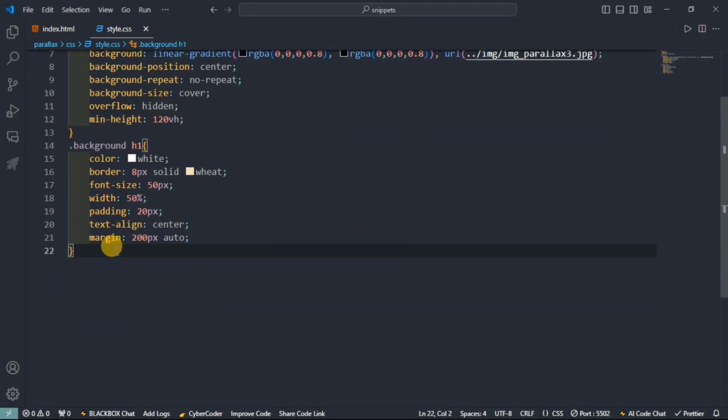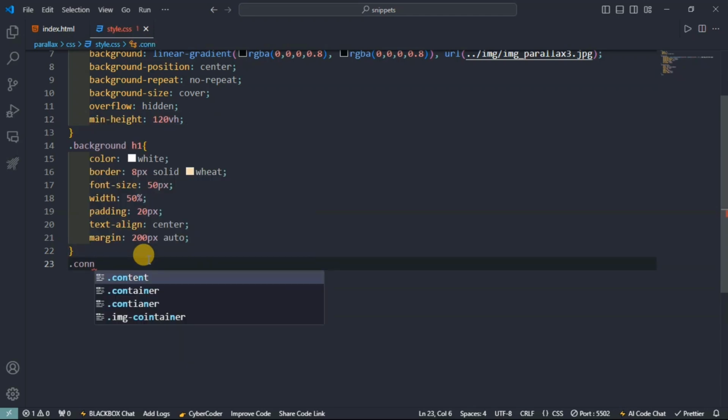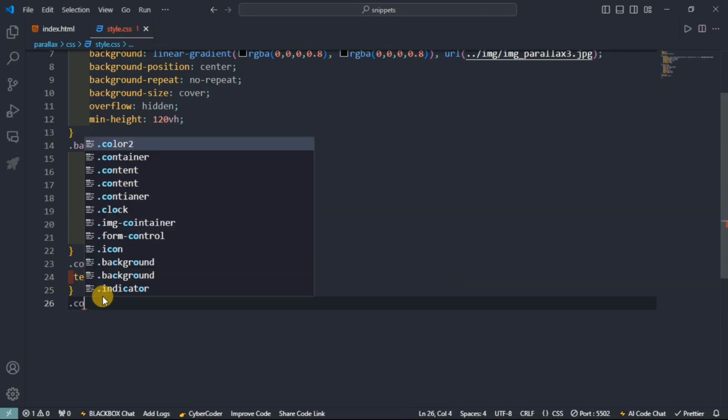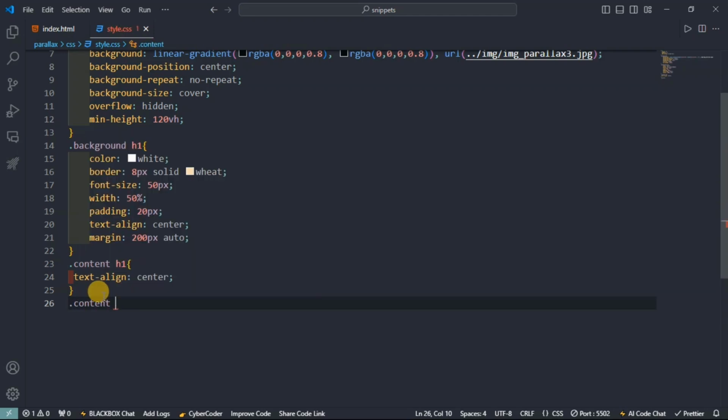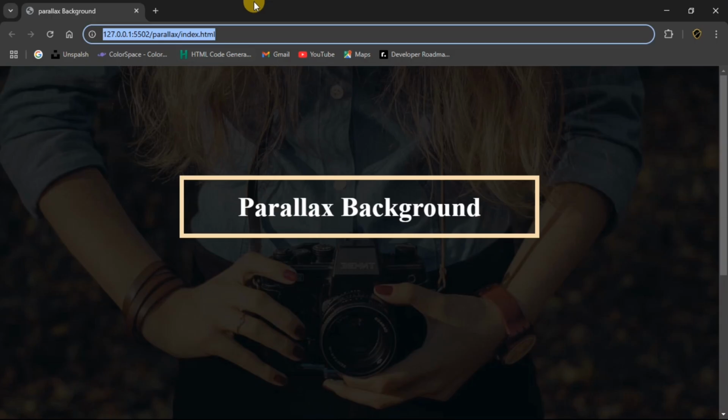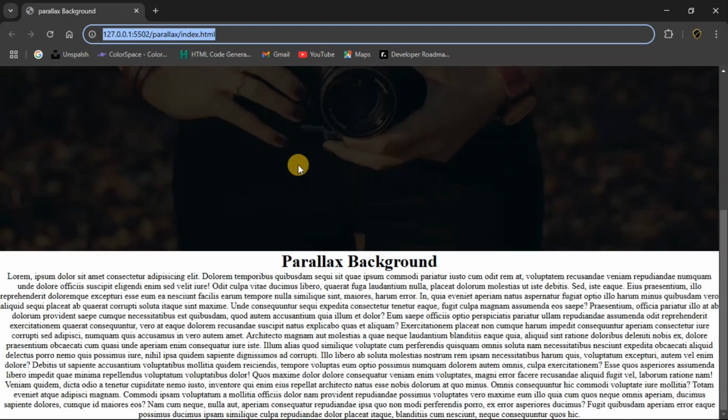So now to add that, one more thing, let me just style the content and say h1, text align center, and content p, text align also center. So we have this here.